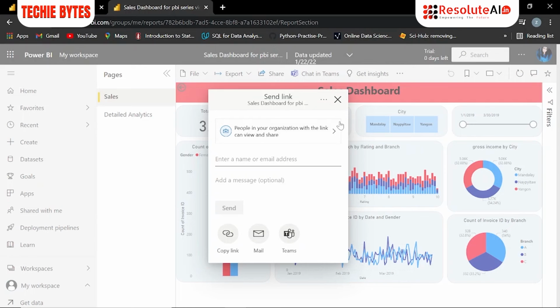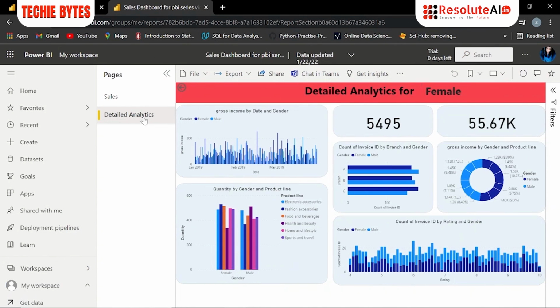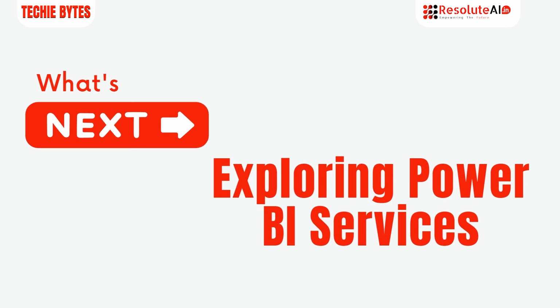This all seems pretty straightforward. Also, Power BI service is convenient to use. Yes, you are right. Well, I would like to know what more can be done in Power BI service.